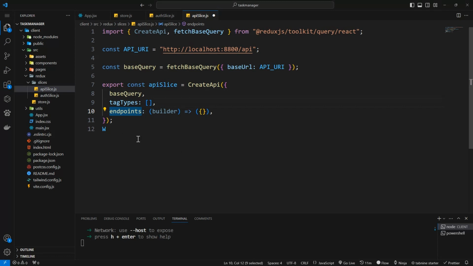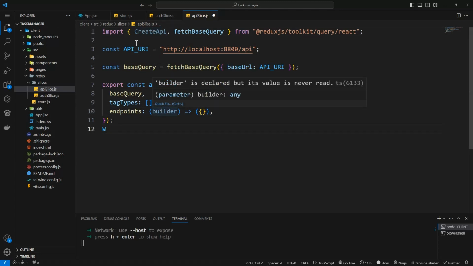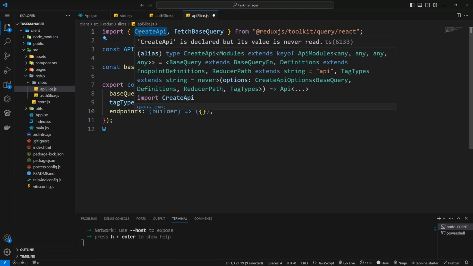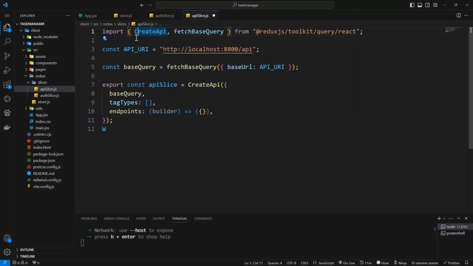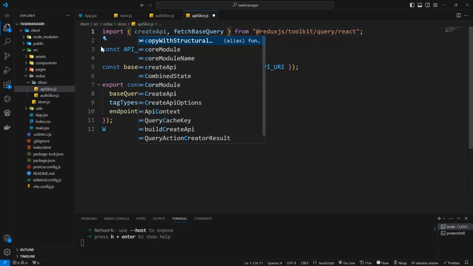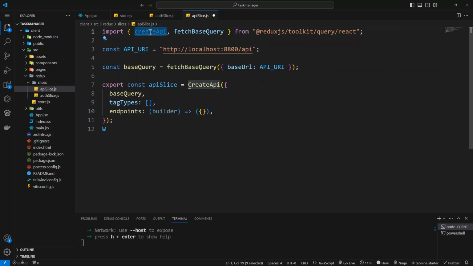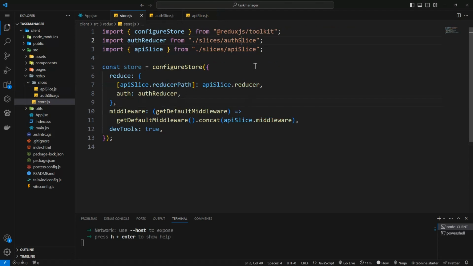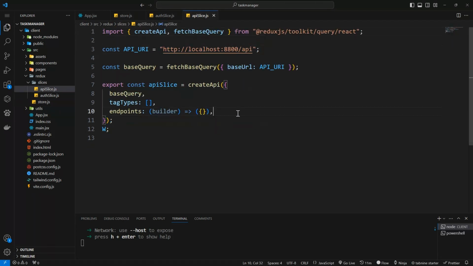So we get the endpoints. The endpoints, we get builder, and we just return an object. All of these things are coming from the documentation, so you can refer. Now this should be small. It should be createApi, not capital. And if we go here and click on this, okay, great, it opens, so meaning we're getting somewhere.